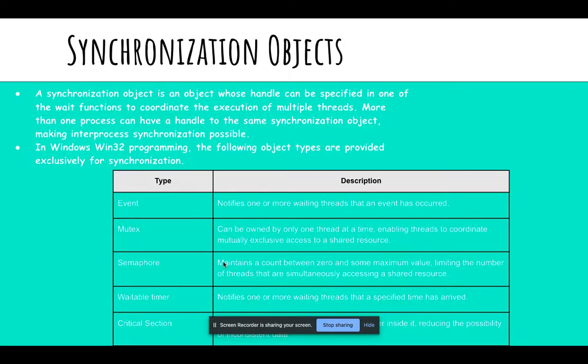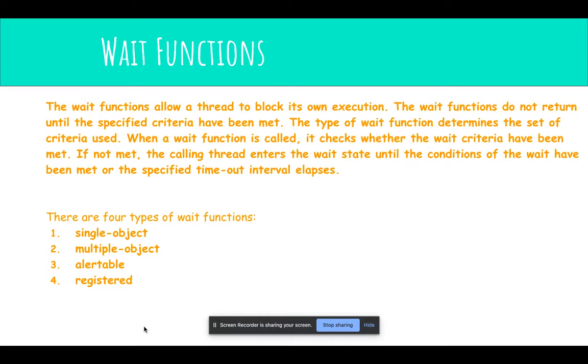Now, synchronization objects. A synchronization object is an object whose handle can be specified in one of the wait functions to coordinate the execution of multiple threads. More than one process can have a handle to the same synchronization object, making inter-process synchronization possible. In Win32 programming, the following object types are provided exclusively for synchronization: event, mutex, semaphore, waitable timer, and critical section.